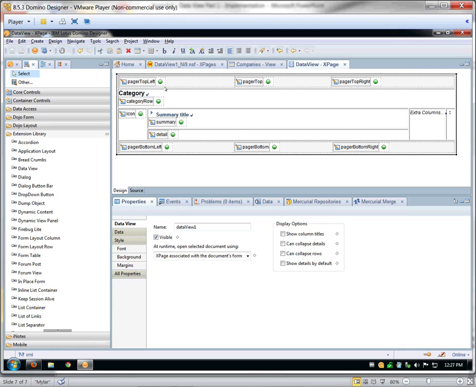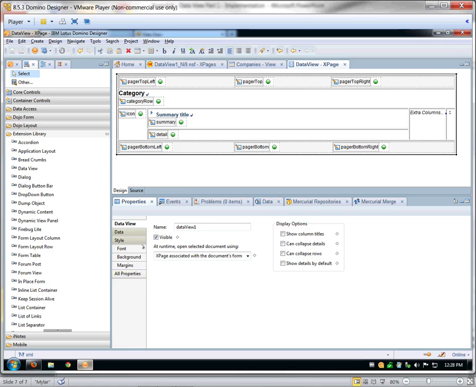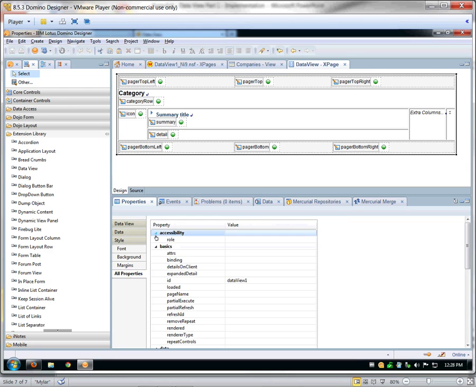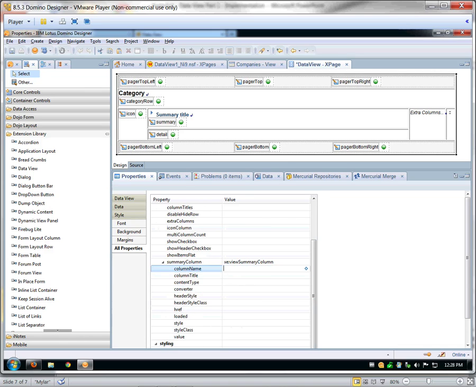Now if I save this and preview it, we'll see that there's nothing displayed. So by default, there is nothing to show for a data view. As I had mentioned earlier, it's really based around the concept of the summary column. So let's start there. Now under the data view, when I have this selected, I'll go to all properties, collapse most of these, and most of the properties that we're going to work with are under this format section here under all properties. So the first thing we're going to do is come here and add a summary column. So I just click this plus button to add a summary column and type in the column name.